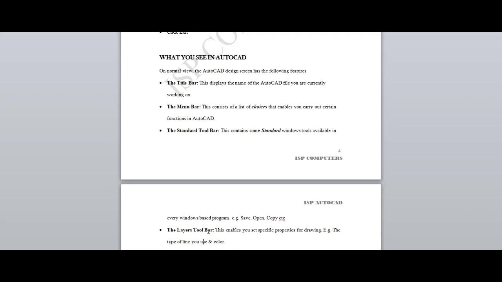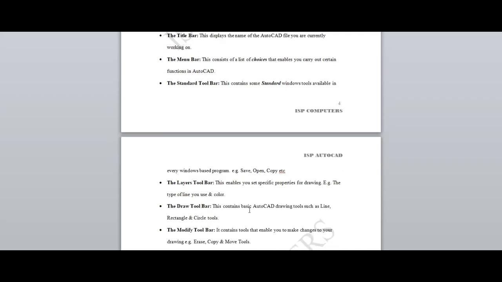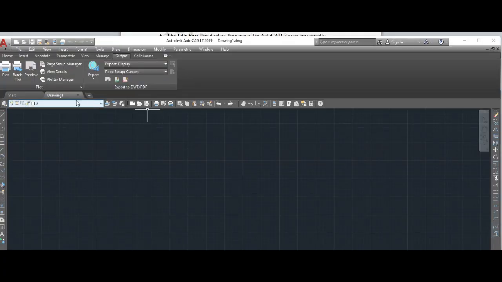Now we have what we call the layers toolbar. This enables you to set specific properties for drawing, e.g. the type of line you use and the color. So let's go back to AUTOCAD. Now where is the layers toolbar? This is actually the layers toolbar here. This one here. This is the layers toolbar.